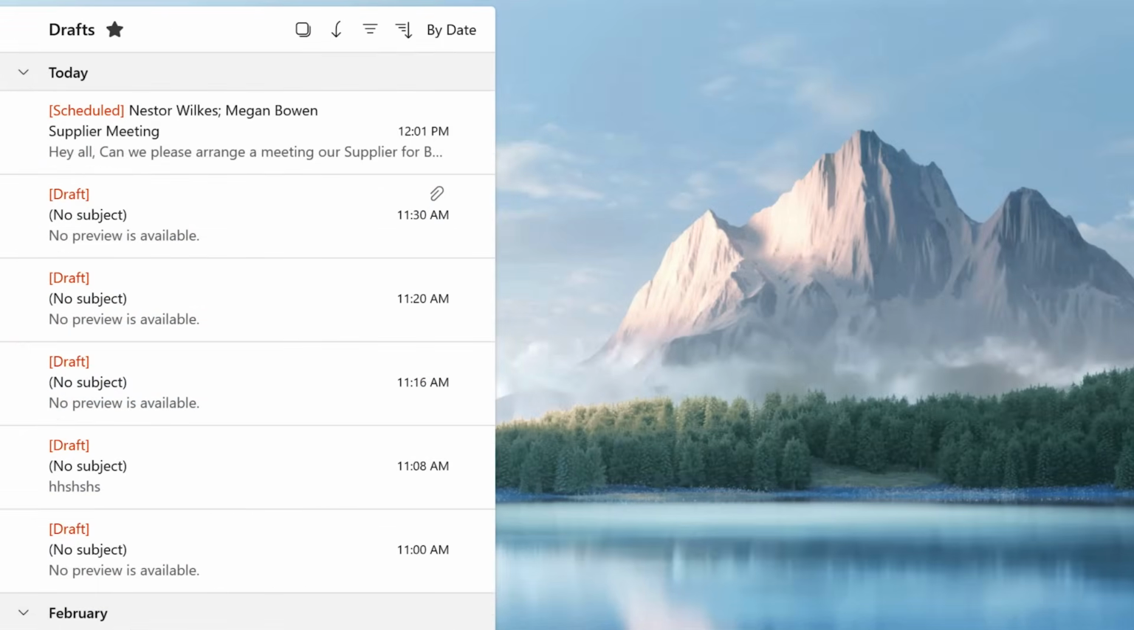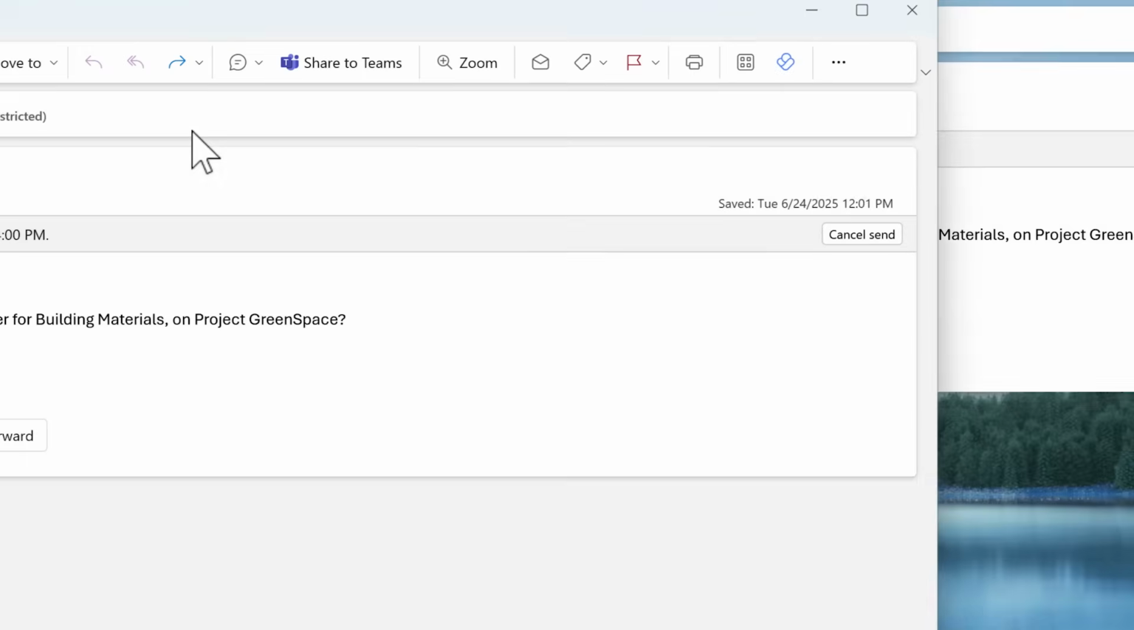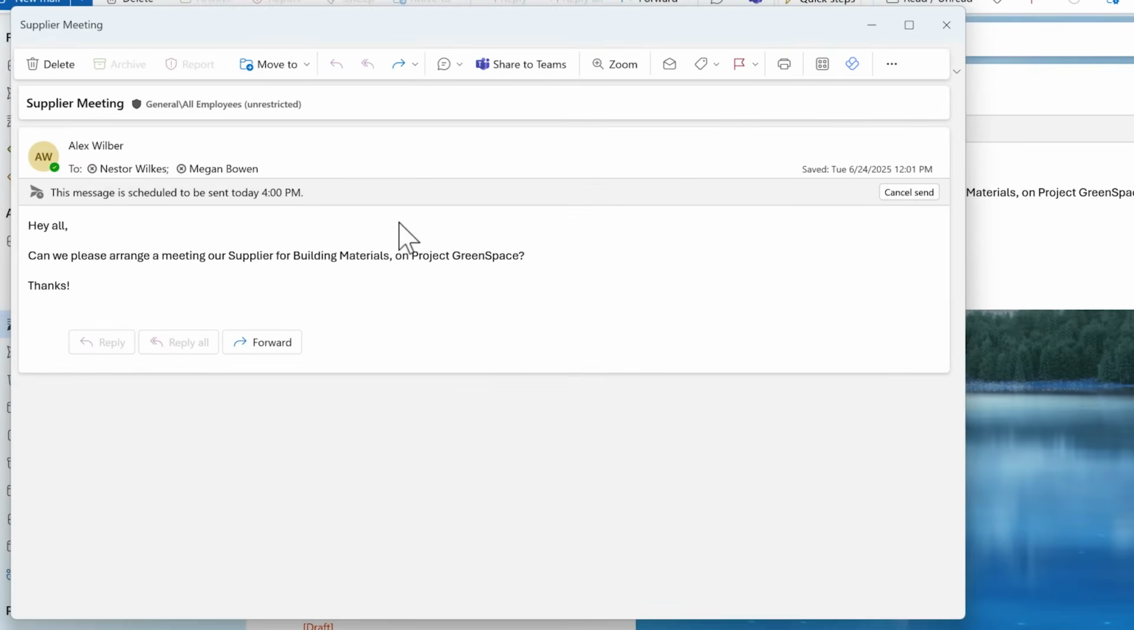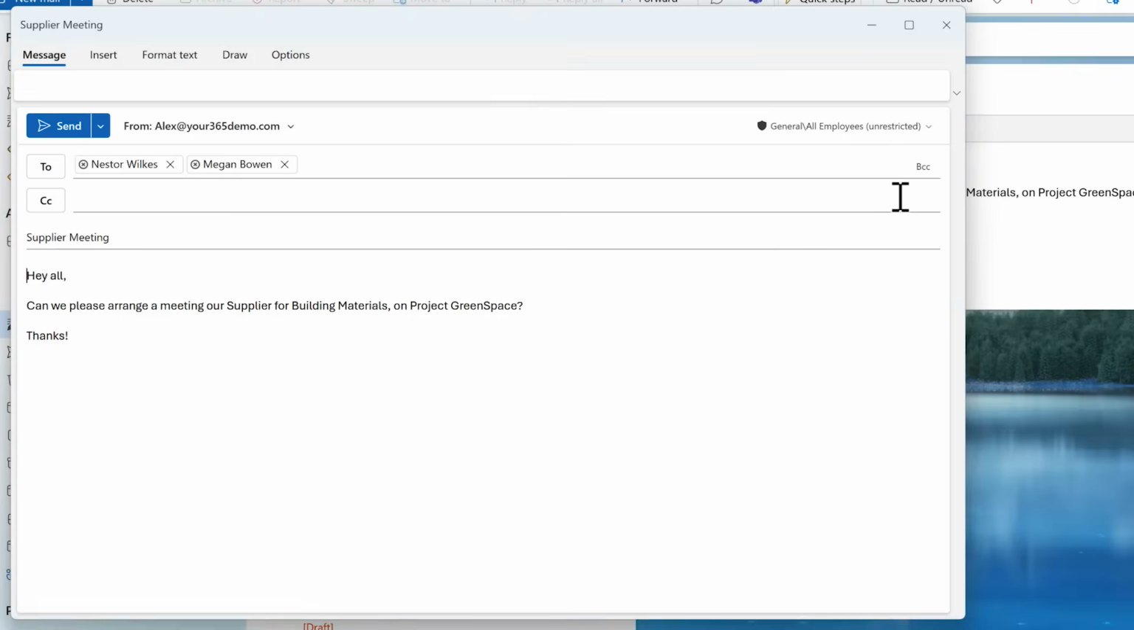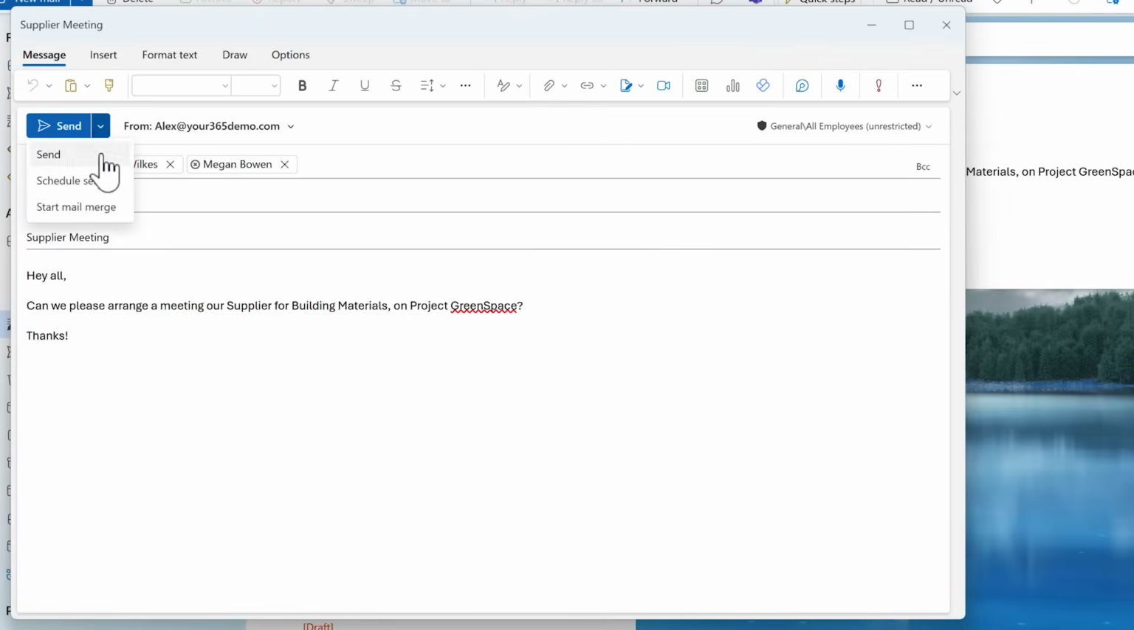We can check that out by going to our drafts folder and we'll see the scheduled email is now also shown here. To cancel it, we could also select cancel send, and again we can make changes to the scheduling of when this message is sent, or now send it immediately. That's a quick way inside of the new Outlook you can now schedule your messages to be sent at a later time and date.